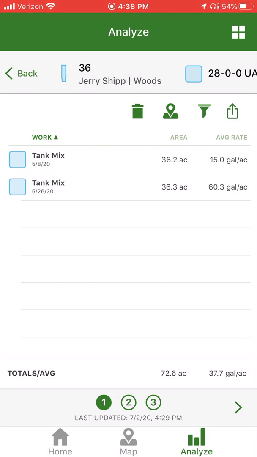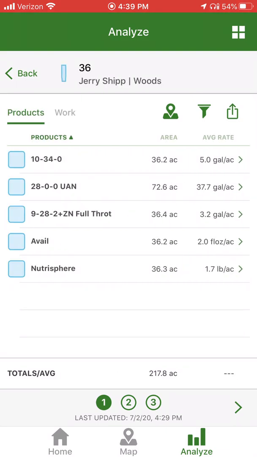And then I also have a side dress application on May 26th at an average rate of 60 gallon to the acre. So when I go back and look at the overall, my 37.7 gallons per acre is an average of the 2 applications.